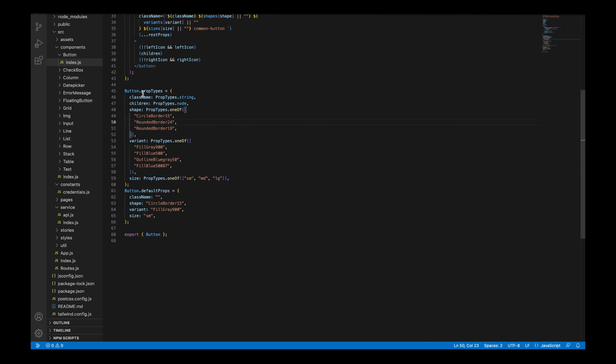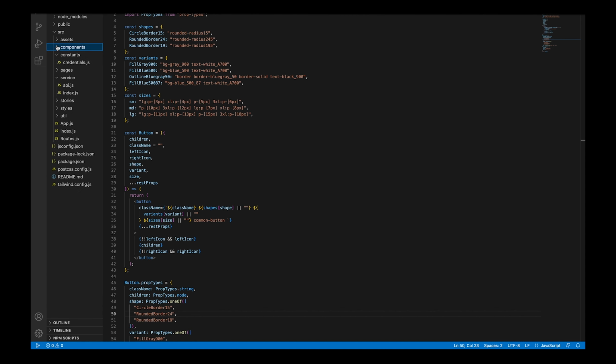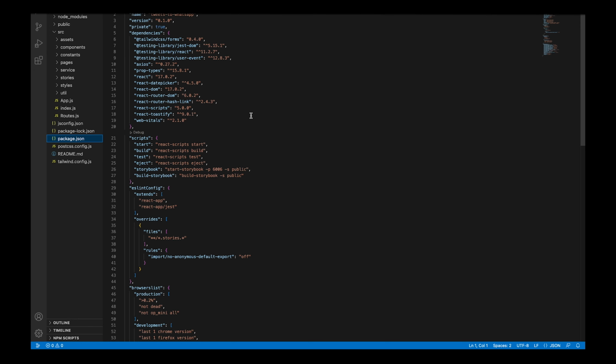Here we are using props as well. A similar structure is followed for all of these. You can also manage your project structure. All the pages are here. If we look at the package.json, it is here. We are using Tailwind CSS, and then we are using React Toastify as well to show toast messages. So yeah, this is it.